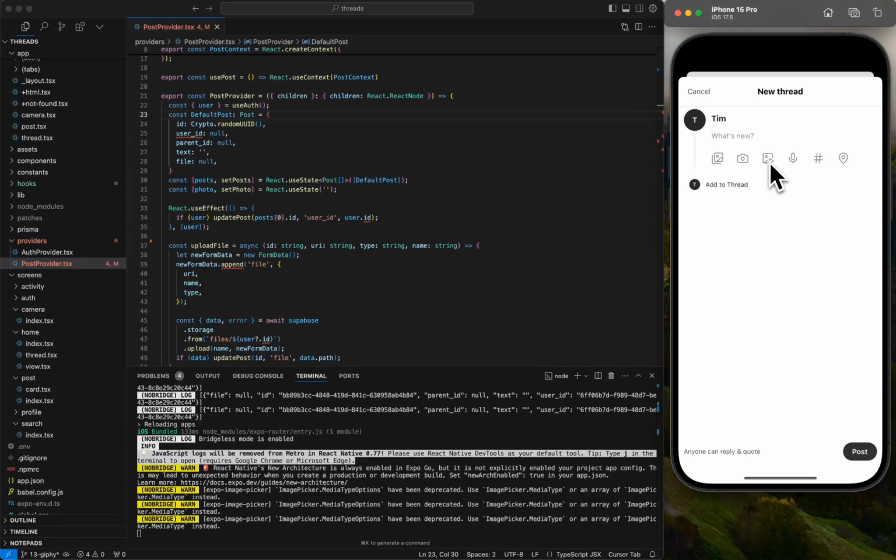Next thing we want to do is this next icon is Giphy. So we want to be able to search GIFs and then post a GIF, just like you would a photo from the library or from the camera. So again, we're going to use the same upload file functionality that we created for both the camera and the photo library, but add a little bit of extra logic in there to account for a GIF versus a JPEG.